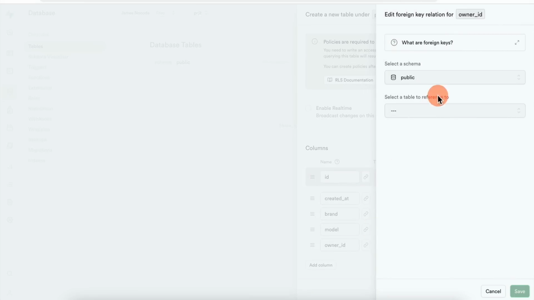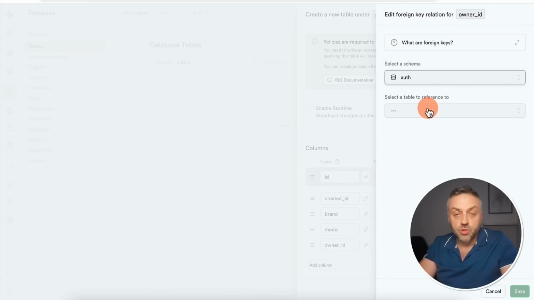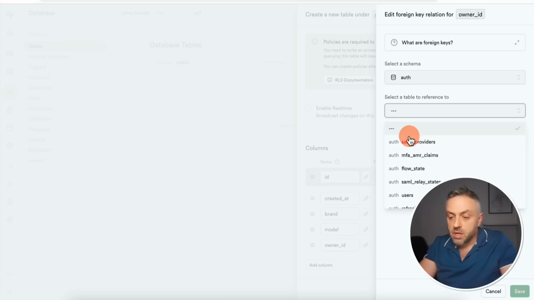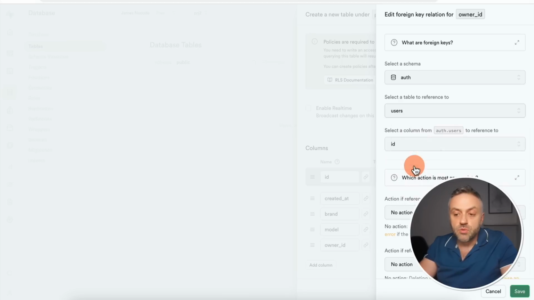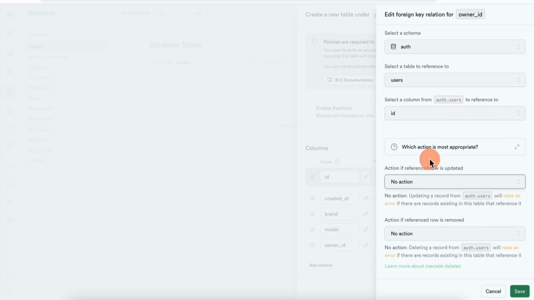So when you click here, you want to select your schema, you want to scroll down and select auth, which is authentication. And from here, you can scroll down and select users. And now it's asking us to select a column from auth users to create a reference. This is what we want. We want the ID column. And here you can leave all of this on defaults. Okay, you want to click on save.